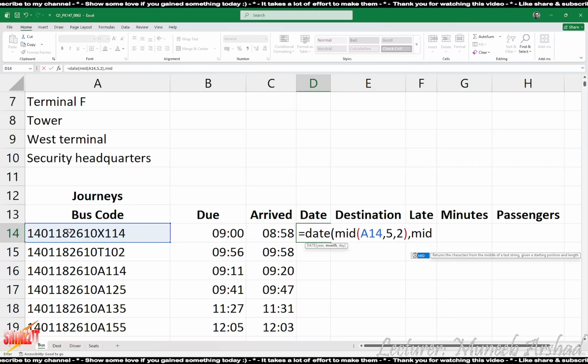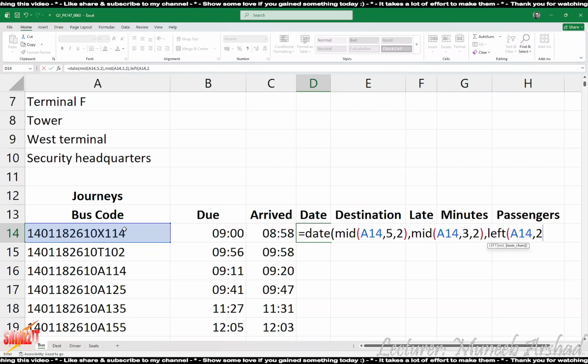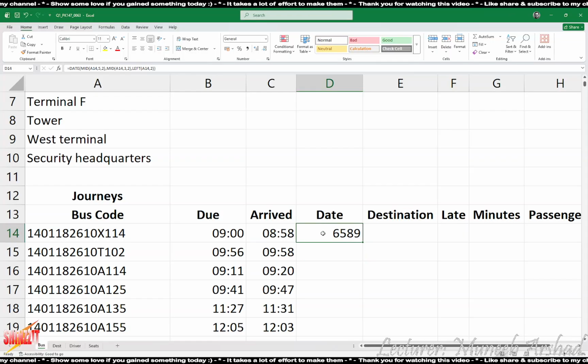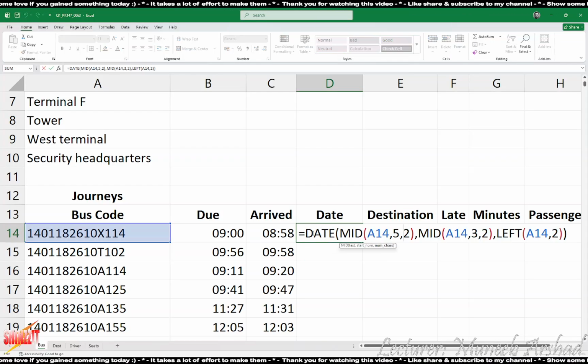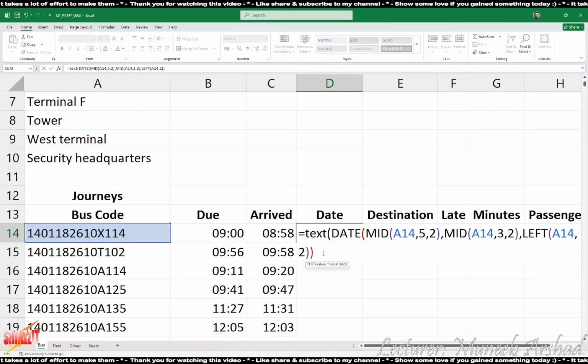Month is going to be again MID of this. Starting number is 3, we get 2 characters out. And last of all, it is LEFT of this and we take out 2 characters. Okay, so after this we are going to apply the format formula for this text. Format is double D space 4 M's and 4 Y's.